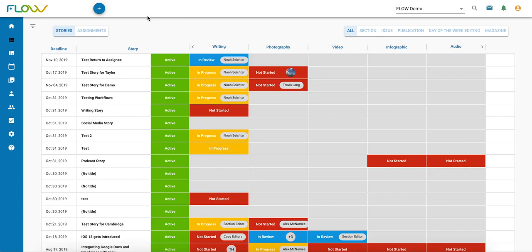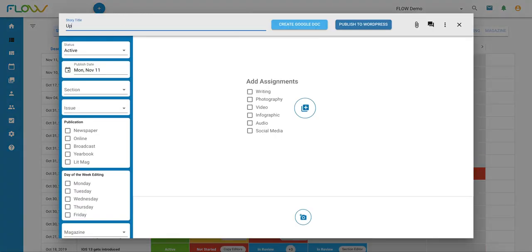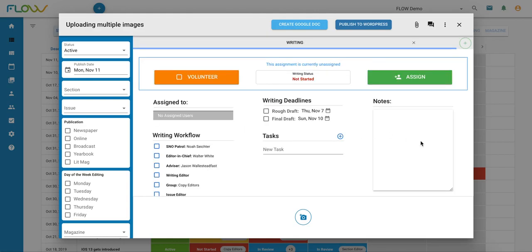I will talk about uploading multiple images to a story that you want to push to your website. Start by clicking the plus button, creating a story. Give it a title. Choose your options on the left and in the center. In this case, we'll choose writing and click the plus button. You'll then also create your Google Doc to sync your body text to the story.